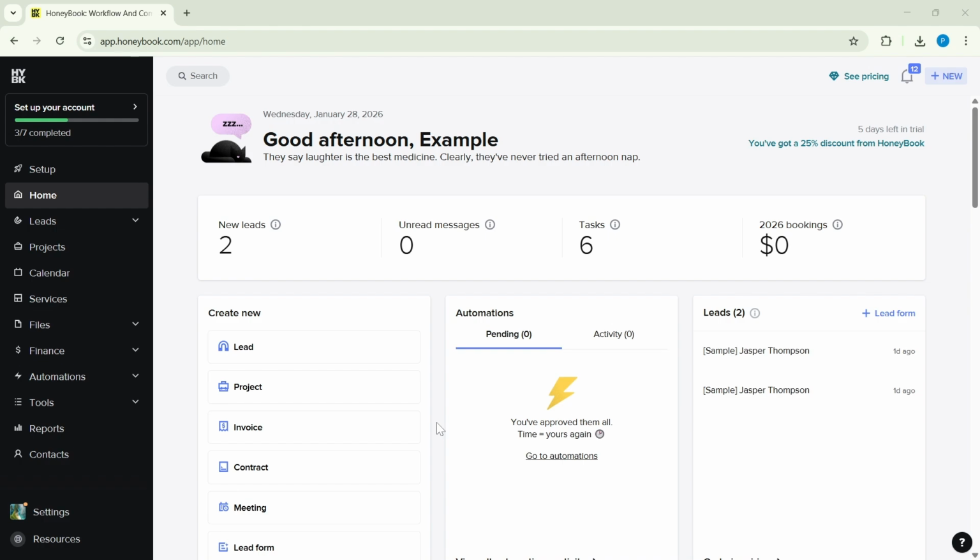Enter your credentials as you normally would. And if you're prompted for any security verification, like a code or an authentication step, go ahead and complete that. It's a quick extra layer of protection. As a best practice, avoid logging in on public Wi-Fi and never share your login details.